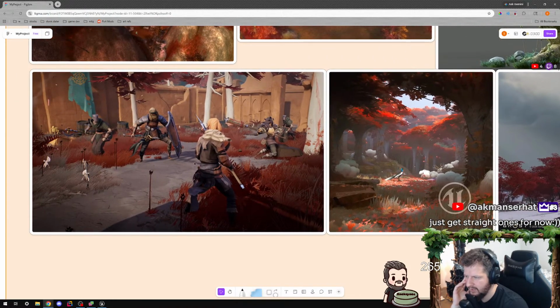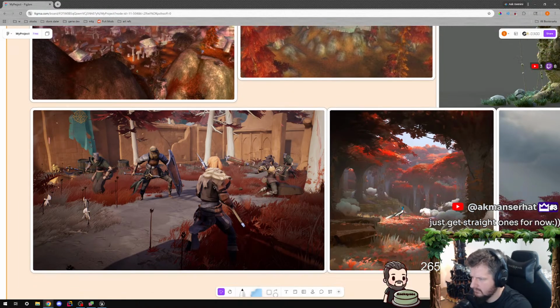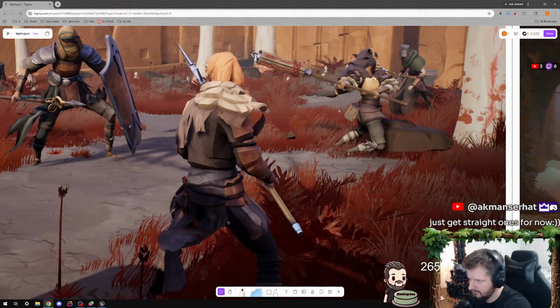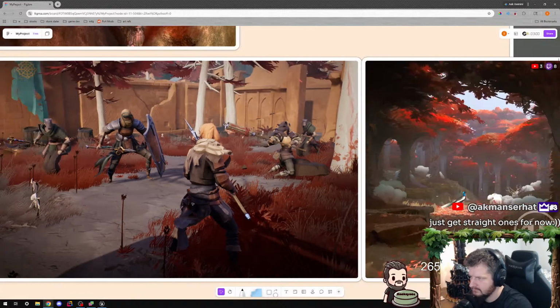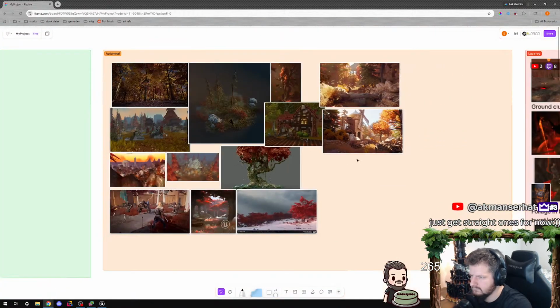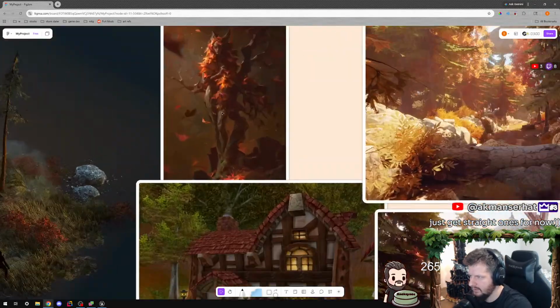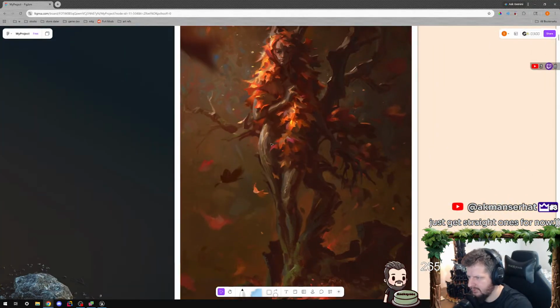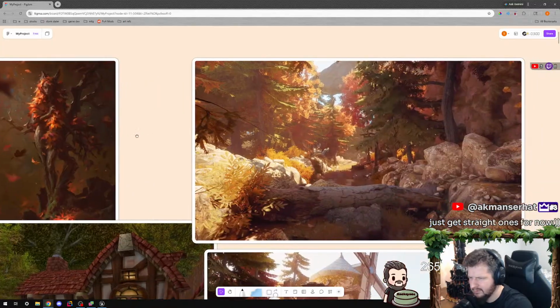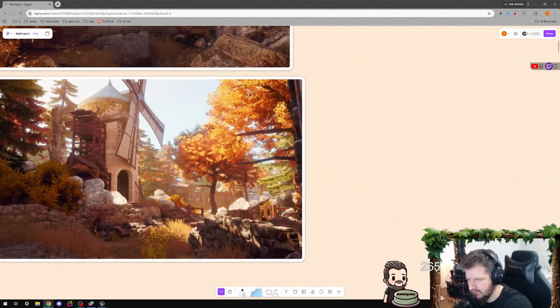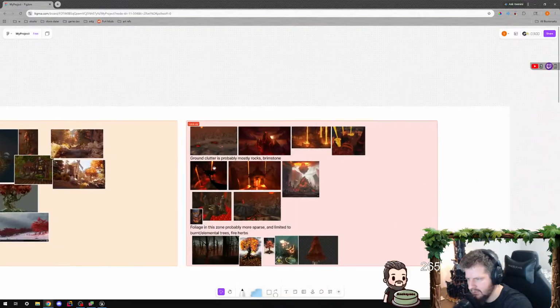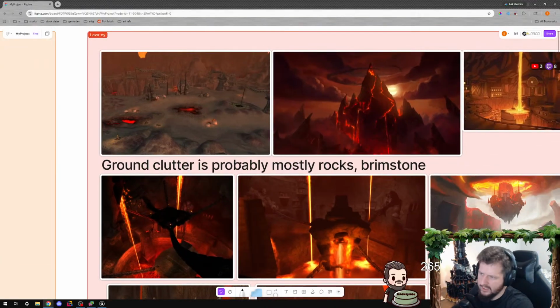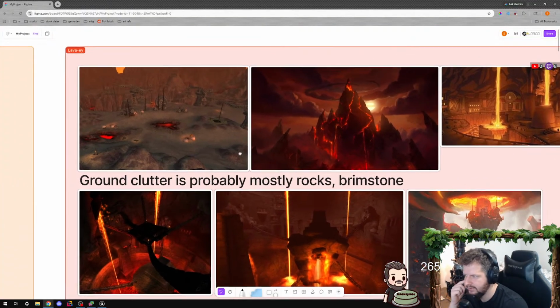This is the game Ashen, which looks really good. Very painterly. And then, yeah, there's like a wood nymph or something that could be in there. I mean, these are just gorgeous to me. I love the reds and yellows and stuff like that. Of course, gotta have a lava-y fire zone too, right?